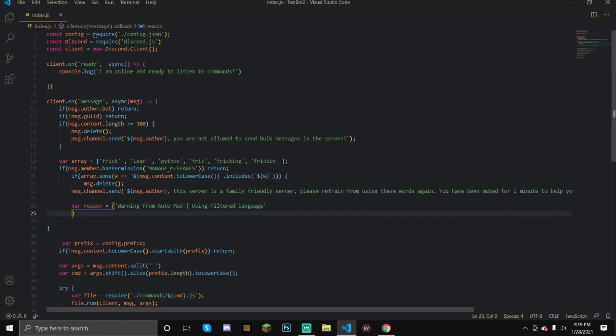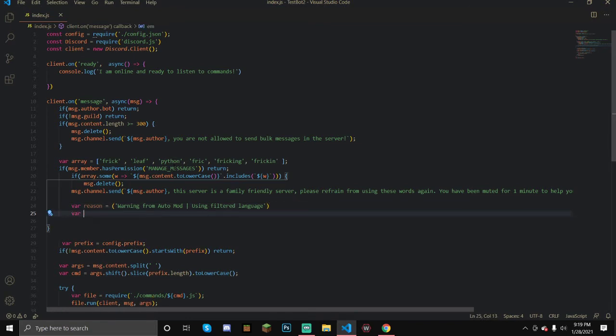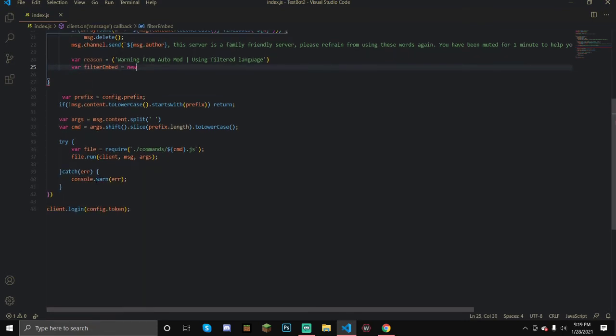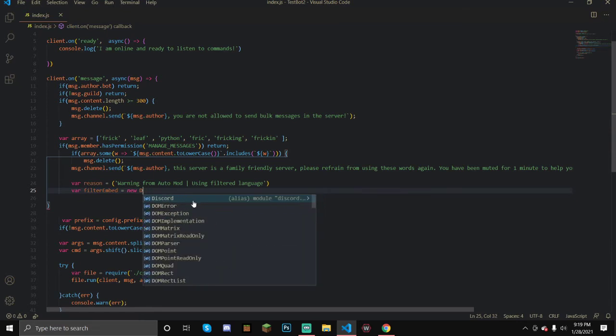Okay, so now let's create a new embed. Oops. Okay, so let's create var. Let's just do var filterEmbed. You don't have to do this, but I kind of want to, because if you have other embeds and you're constantly calling this embed, and you call this embed and change it, and say you want to send the one that you had previously, then it's just going to send the one that you defined after it.